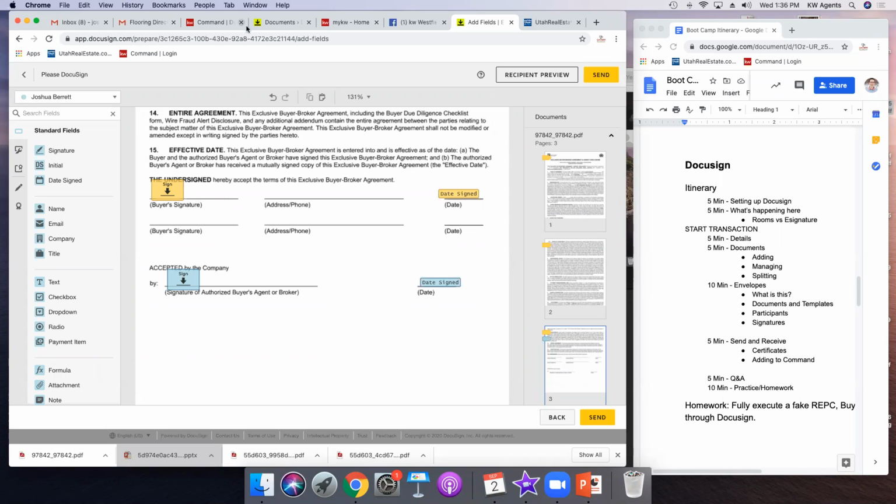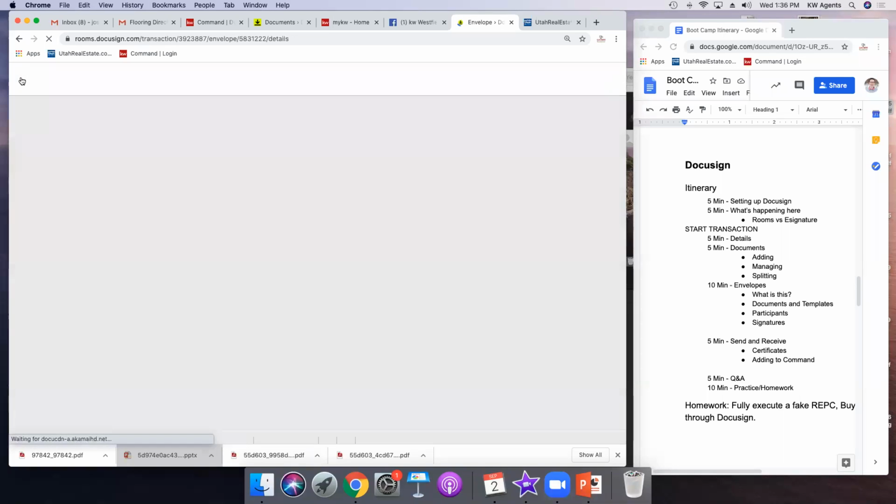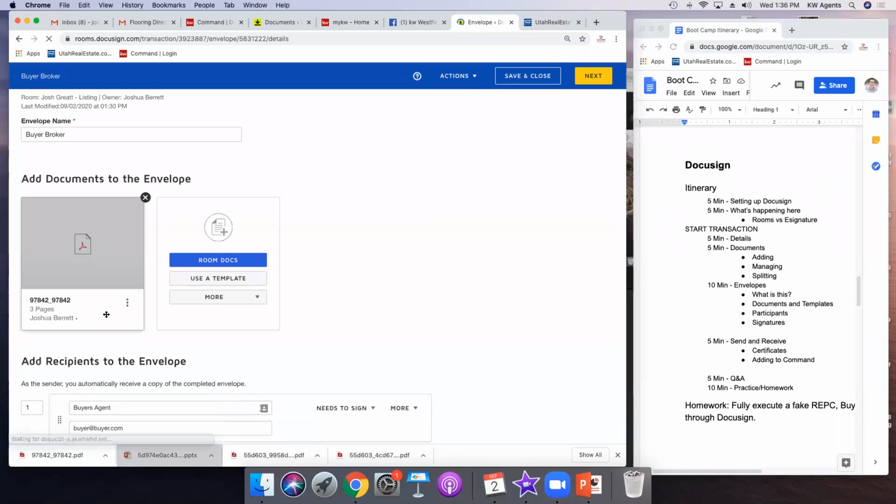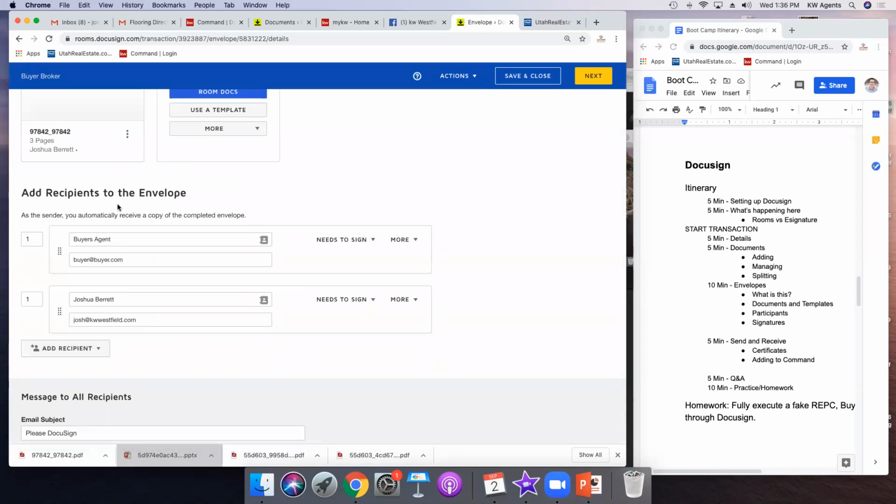So let's talk about how this is really cool. If I'm good with this, I can send it. But let's go back really quick to here. I've got 2 people signing, but I could change this up a little bit. So let's say, for example, that this is not a buyer broker. Let's say that this is a REPSI, okay?